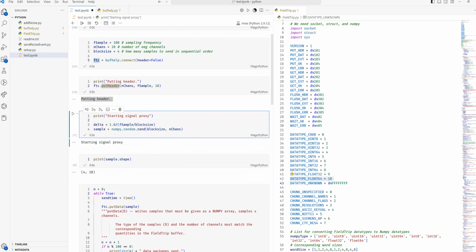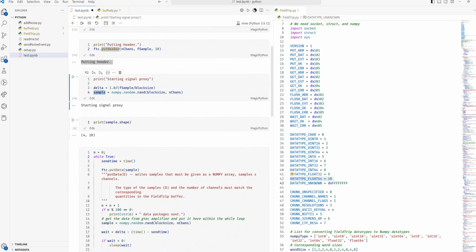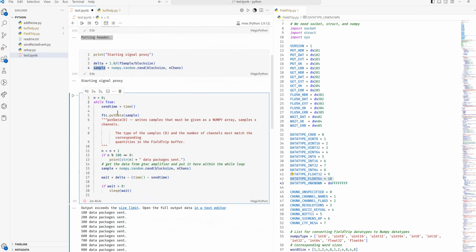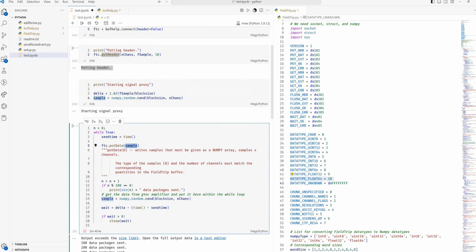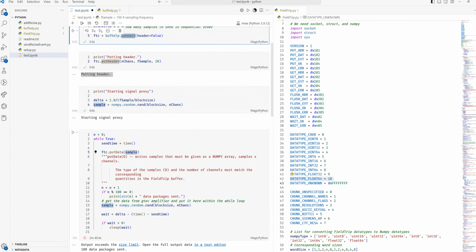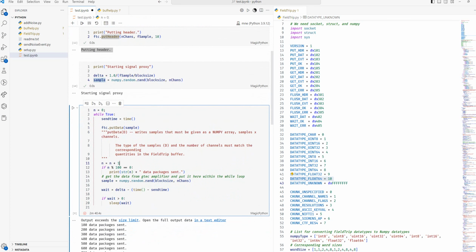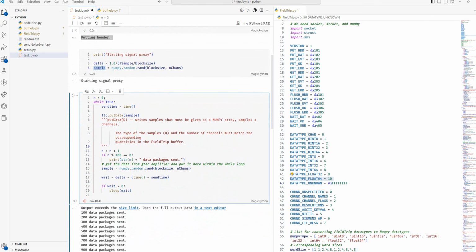Next, we create a random numpy array sample of the defined sample size. Now we will utilize a while loop and put our sample. The FTC filter client connects first, and then puts the sample. This is the example; basically, this sample will be your EEG data you're getting from the g.tec amplifier.